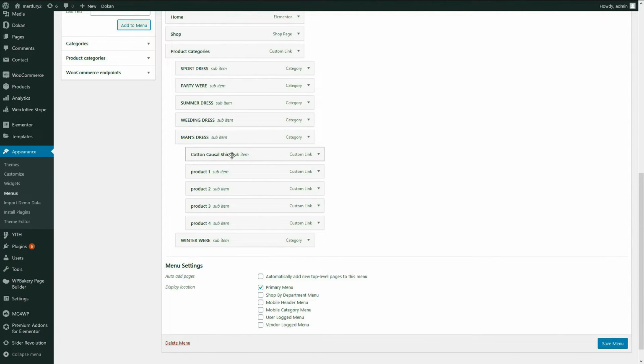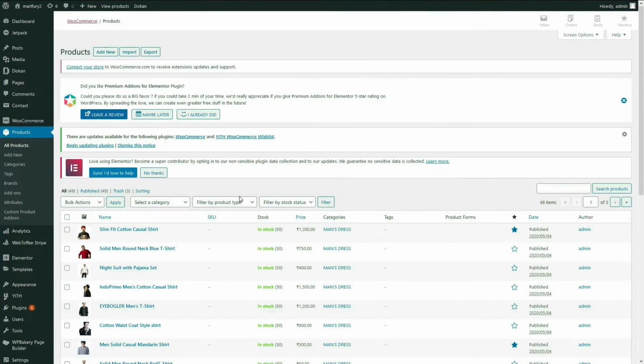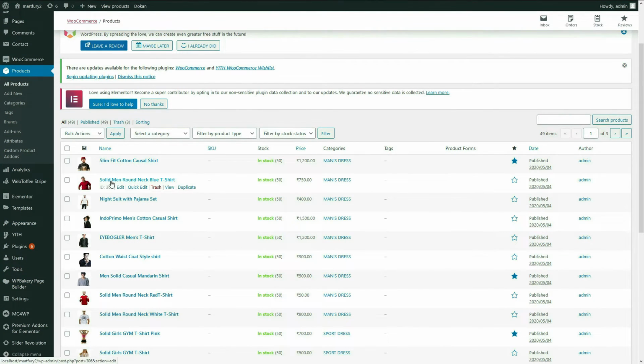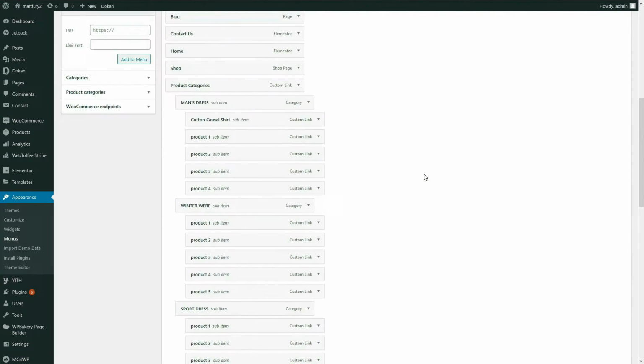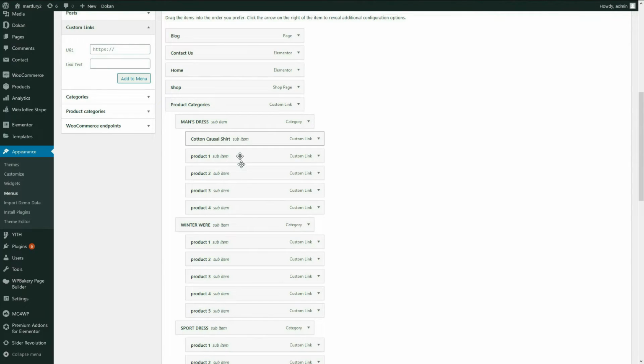Means you have to go to the product page, and one by one you have to copy the product name and product link, and you have to add them in this menu bar. Now here you can see I add all the sub products for each categories.